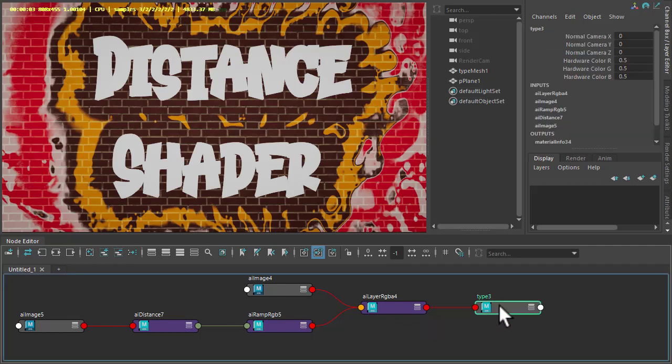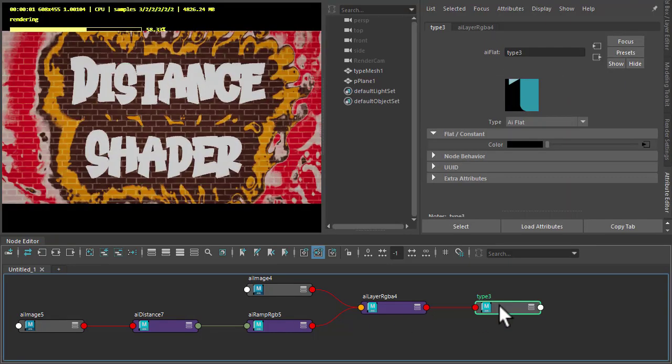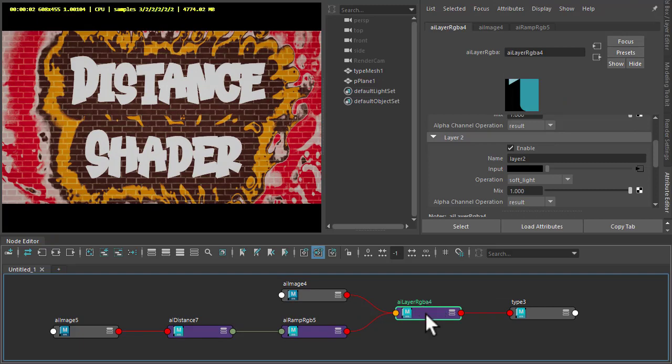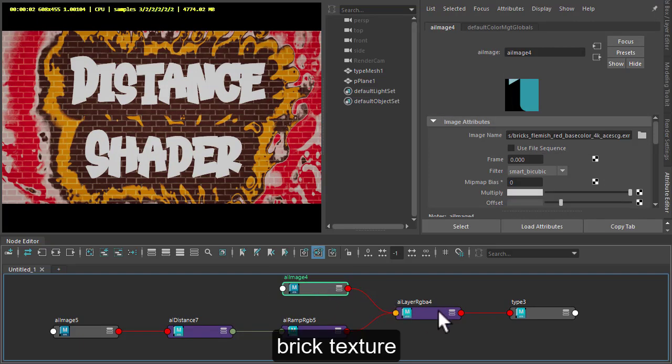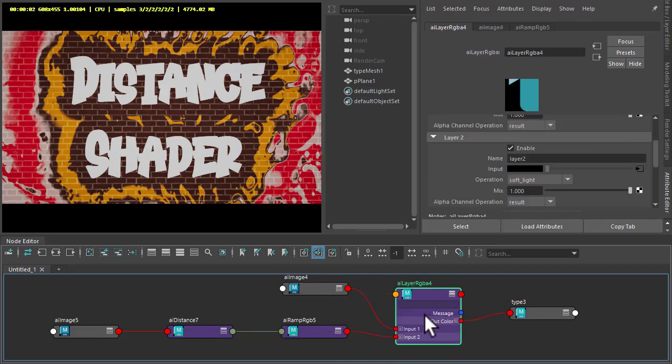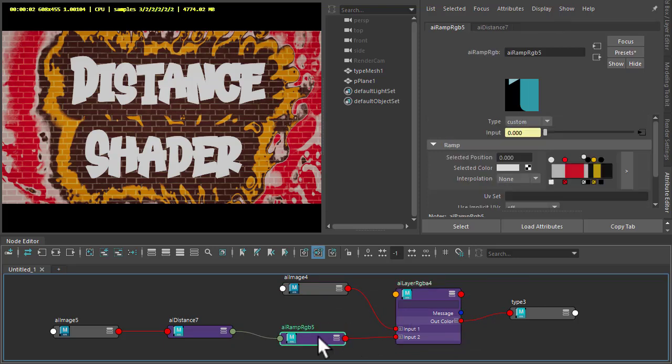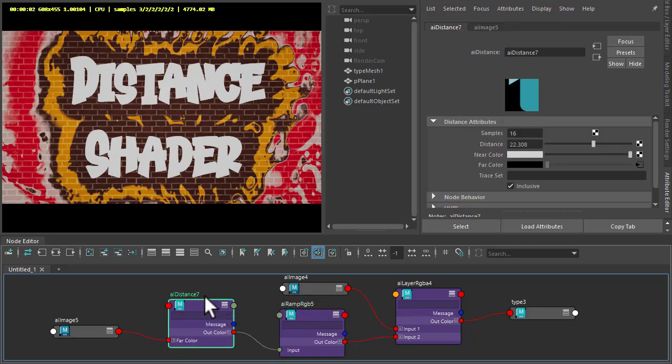Okay, so this is the shader. I've got the flat shader here, the layer RGB going to the color, got the image into layer input one, the ramp into input two, and then the distance shader going to the inputs of ramp two, and then finally, to get the graffiti effect, we've got the texture going to the far color of the distance shader.